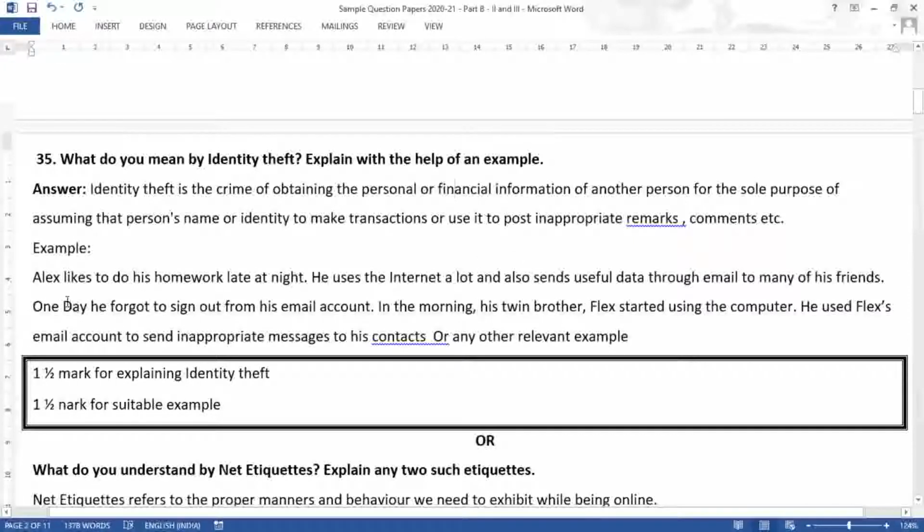Example: Alex likes to do his homework late at night. He uses the internet a lot and also sends useful data through email to many of his friends. One day he forgot to sign out from his email account. In the morning, his twin brother Flex started using the computer. He used Alex's email account to send inappropriate messages to his contacts, or any other relevant example. So they have given this example. This is called identity theft.